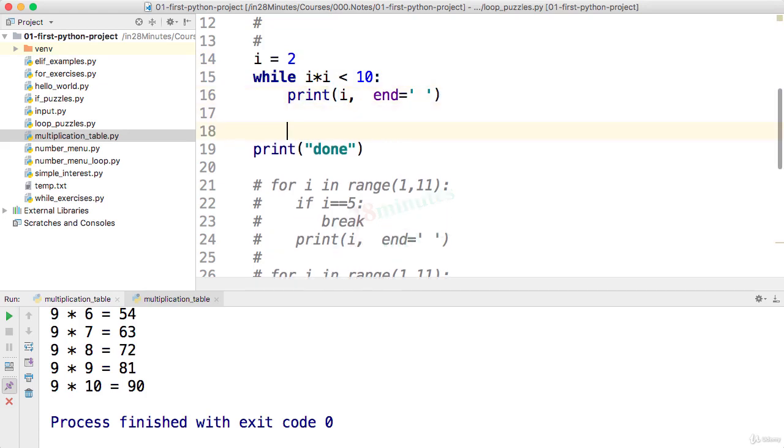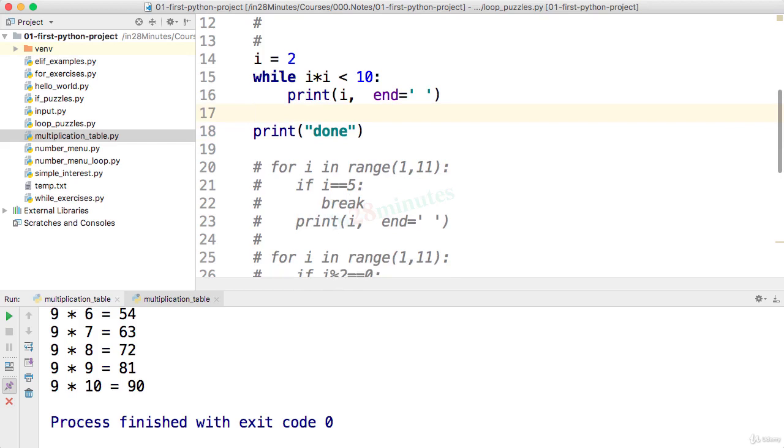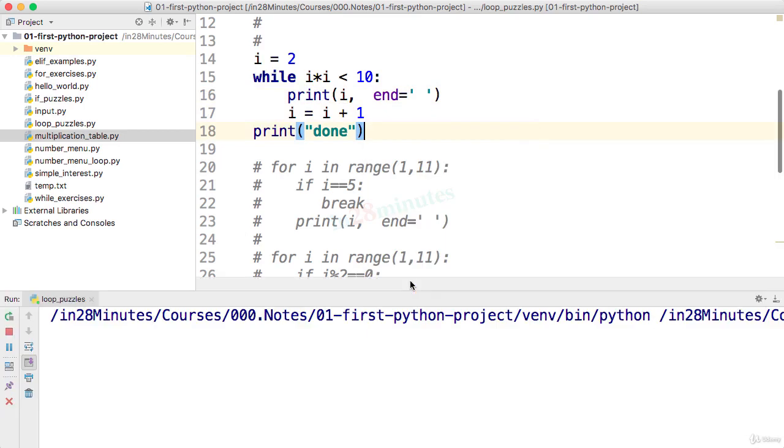Let's fix this. So I'm doing i = i + 1. Will this work? Pause the video here and try to think about it. The answer is no, because this i = i + 1 is not considered part of the while loop. If you really want it to be part of the while loop, I have to indent it. So I'm leaving 4 spaces to indent it at the same level as print. And now when I run it, you would see 2, 3 and done.